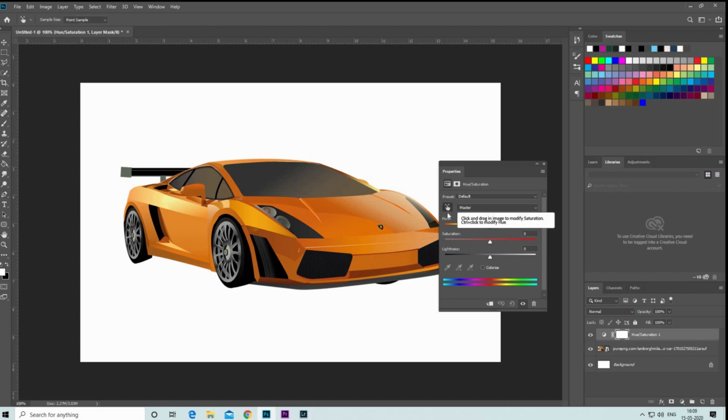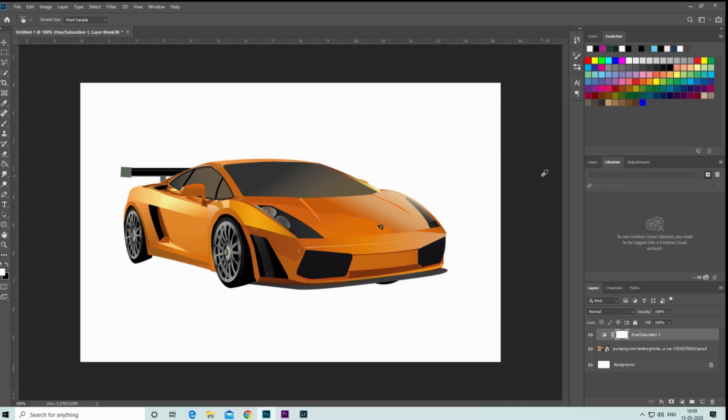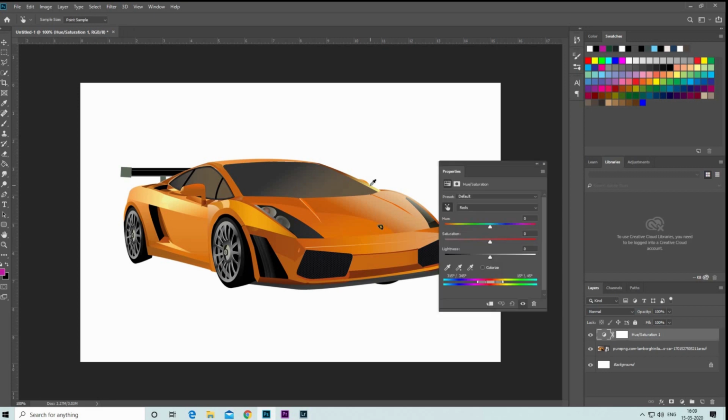So select this icon. This icon tells us the area of interest. The area of interest means which color you want to change. Here I am going to select my orange color because my whole car is orange and I want to change the color of my car. Now if I make any changes to the hue, the color of my car is going to change. Now let's change the color of my car. Adjust the hue as per your interest. So I am making it green. Yeah, this is looking quite nice.